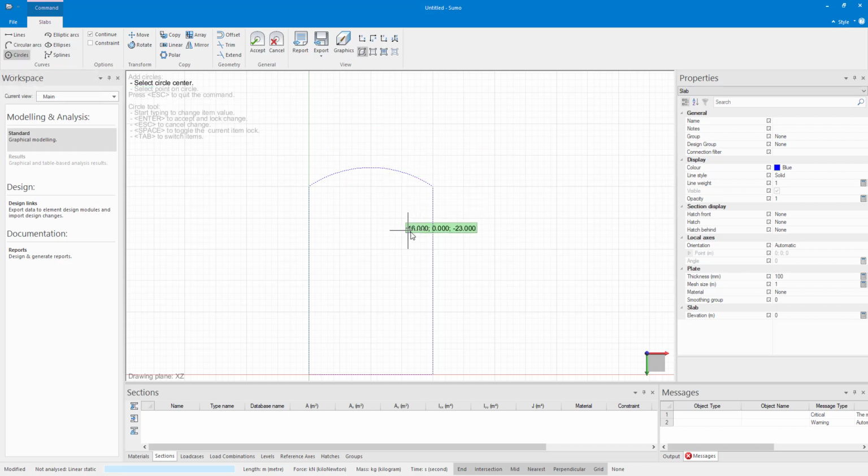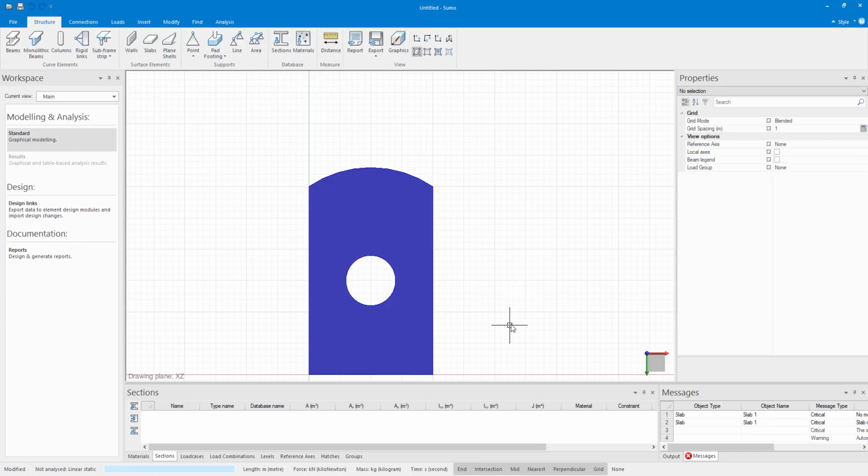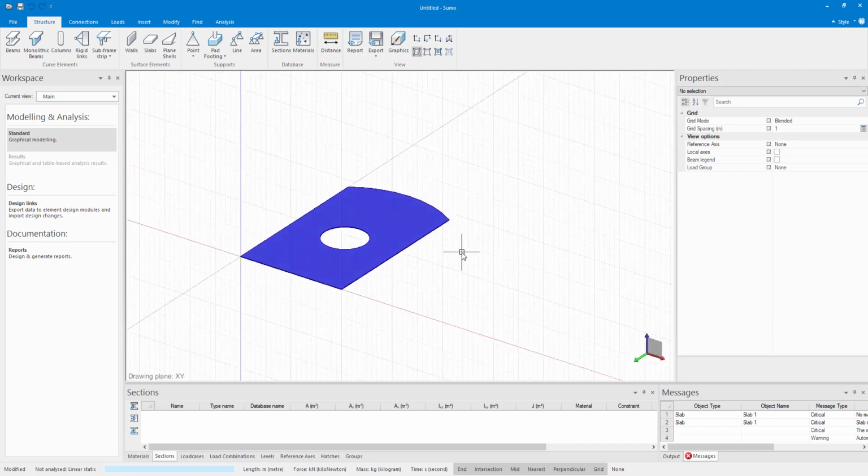I can also create a circular opening in my slab using the circle command. Any polyline inside a slab is automatically assumed to be an opening. After creating my slab, I can click on Accept in the ribbon to finish it. Let's rotate the view to look at our slab.